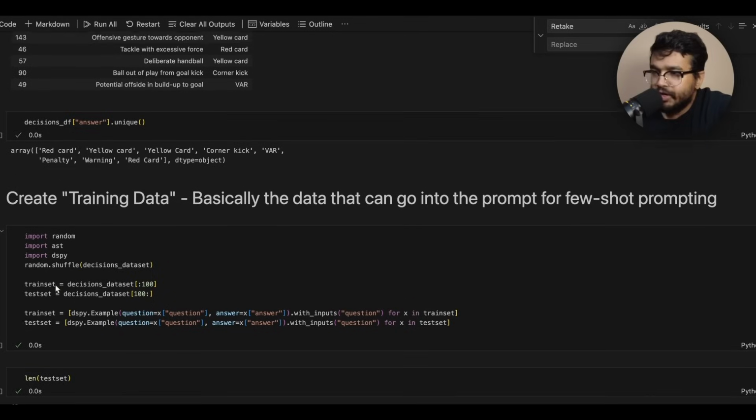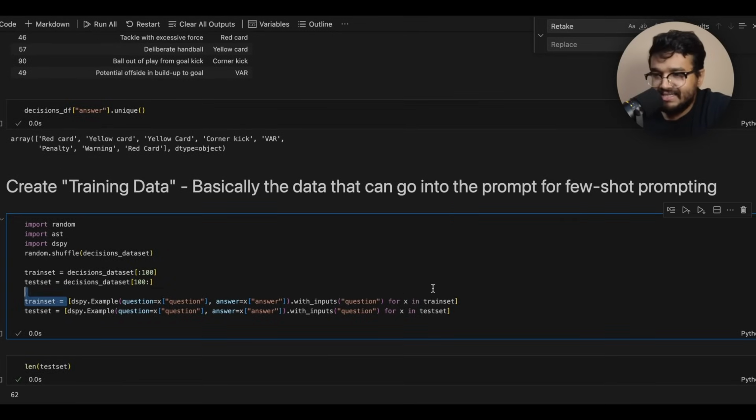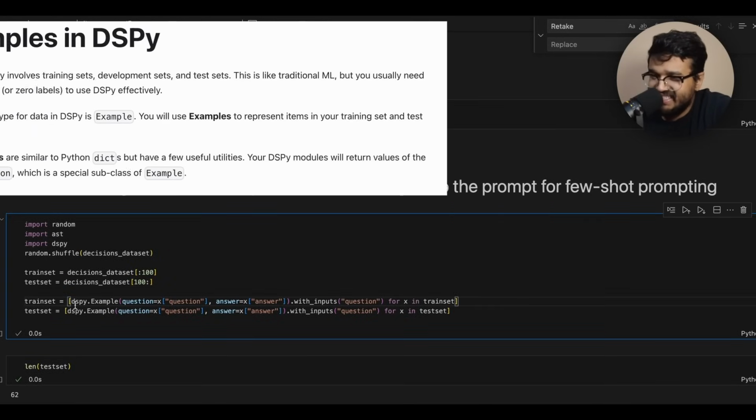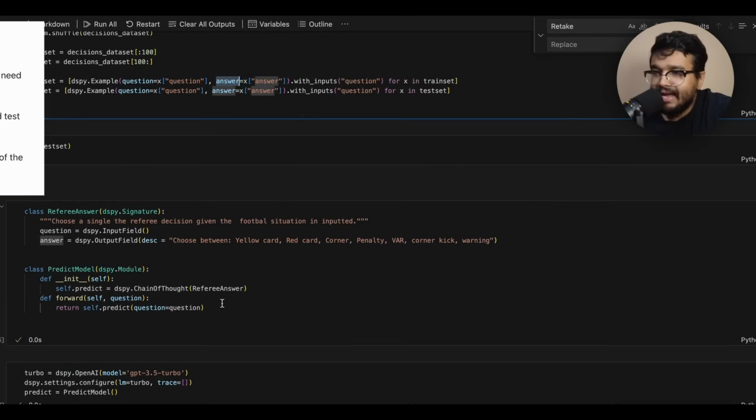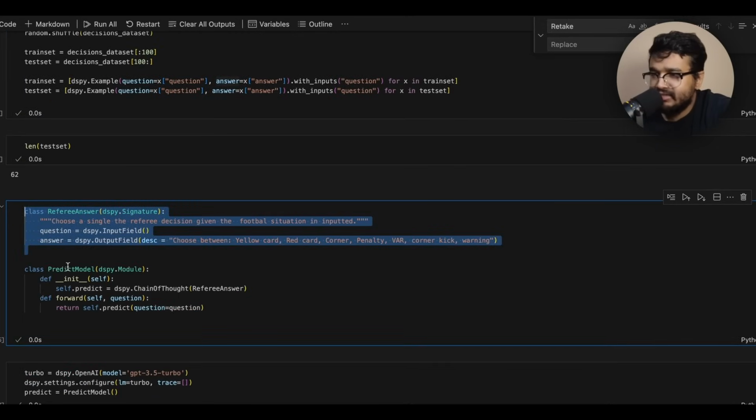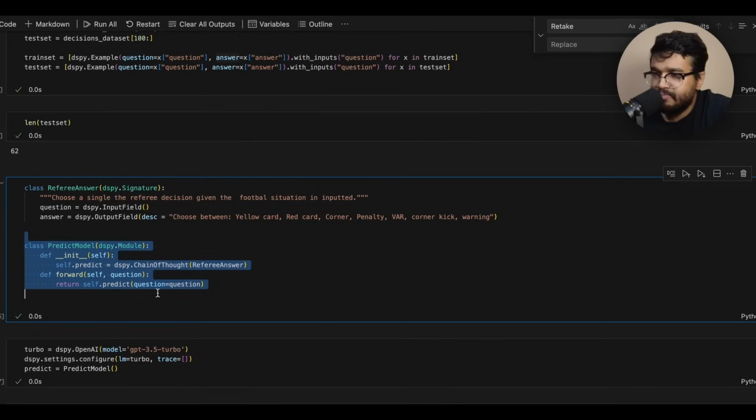So at first, we are going to create these dataset objects, which is basically going to be a list of DSPy.example. Those examples just contain the question and the answer within them. And then we are going to create our signature, which is going to have the event and the answer. And we're going to create a basic predict model that just contains a chain of thought.